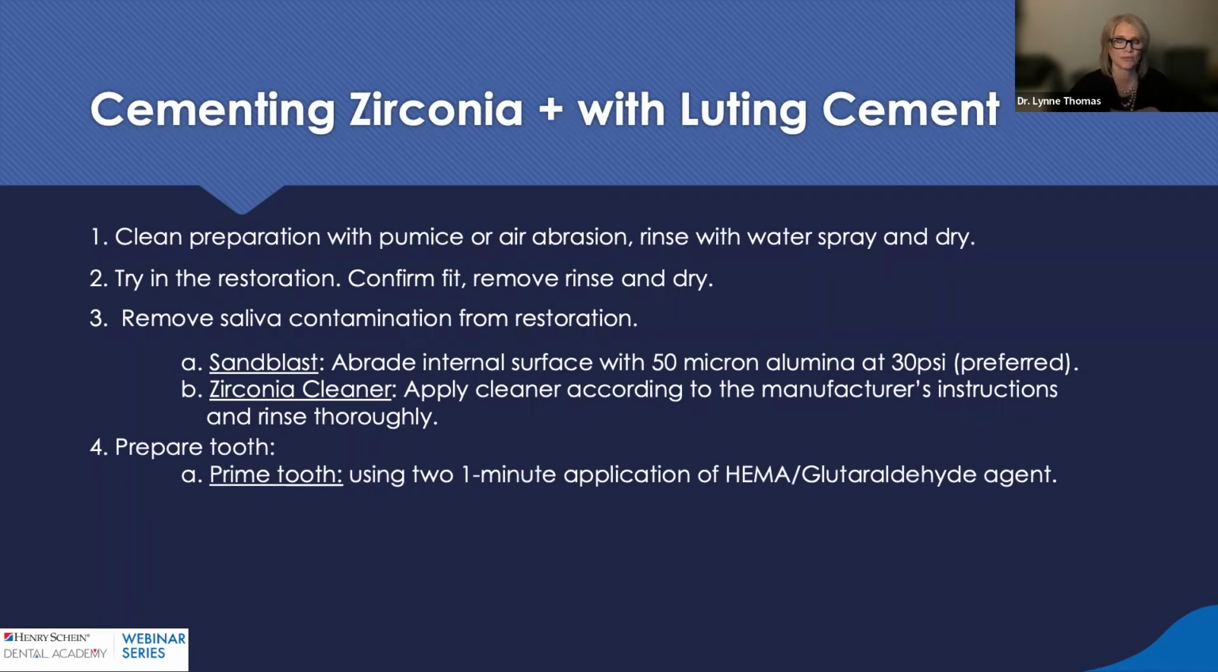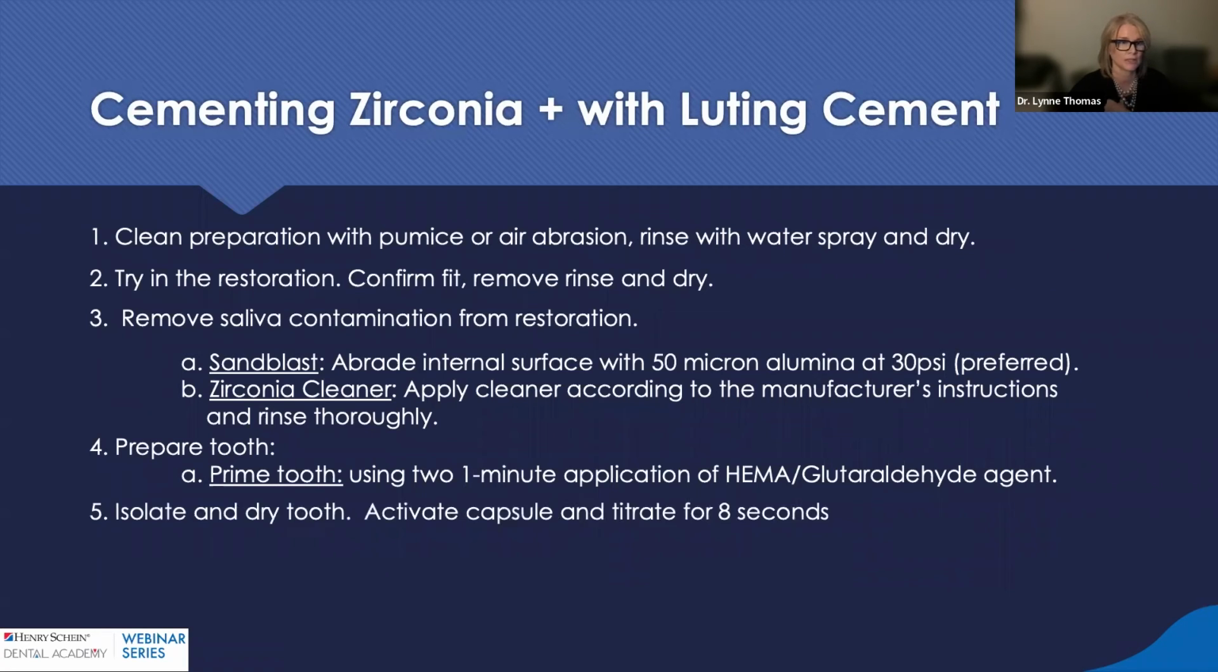When you go back into the room, you're going to prime the tooth. You don't have to prime the tooth. If you use primers, this is great. I will either use HEMA or I'll use a Telio, or there's also just good high percentage of chlorhexidine on the tooth to prepare it for cementation. Go ahead and isolate and dry the tooth.